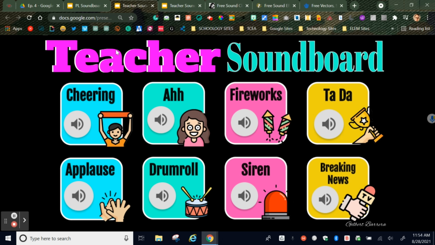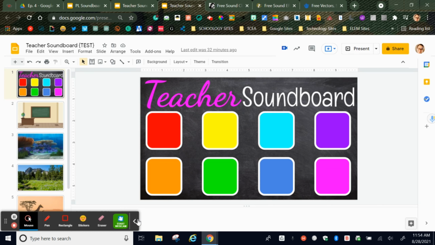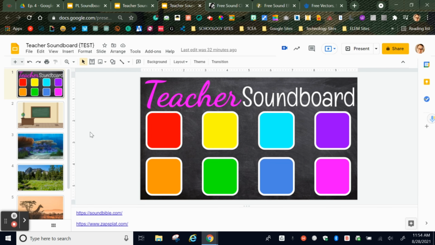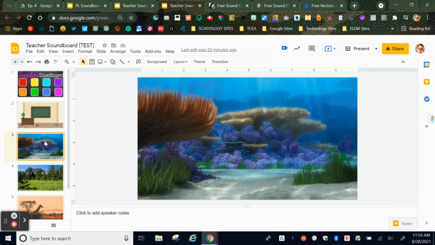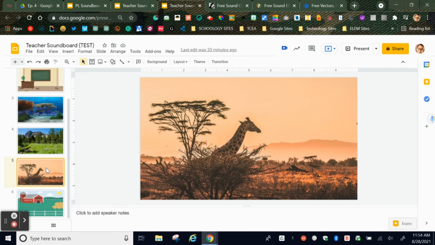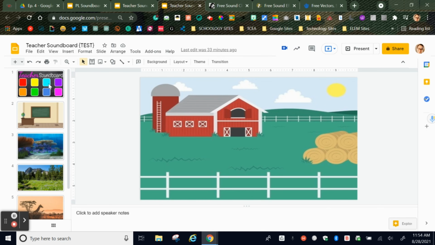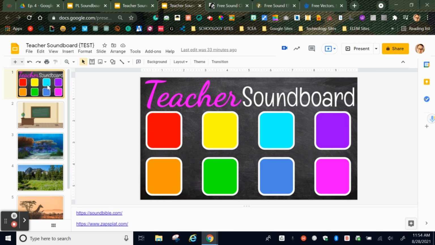So the first thing you're going to do when you're creating these teacher soundboards is you want to think about the theme. You can customize these however you want. They can be as simple as this, or you can use backgrounds. It could be a theme, like an ocean theme. It can be an outdoor theme, safari, farm animals. The choices are limitless. So it's however you want to use these soundboards. So today we're going to just create a simple one like this one.